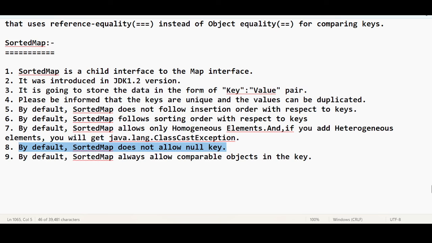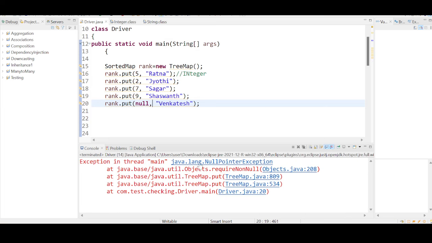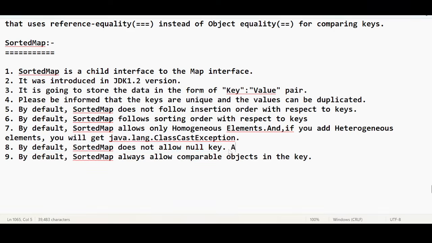And this point needs to be visualized, right? So you cannot add a null key. Let us try to add a null key and see what the error will be. I want to add a key like null. Let me run this. When you add a null key, you get what? Null pointer exception, java.lang.NullPointerException. You add any null key, you will get it.